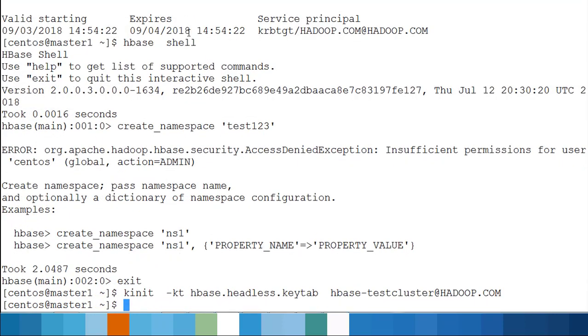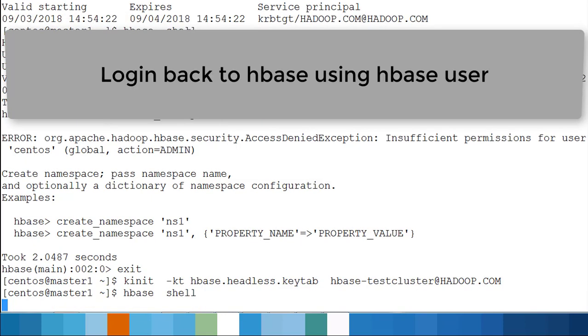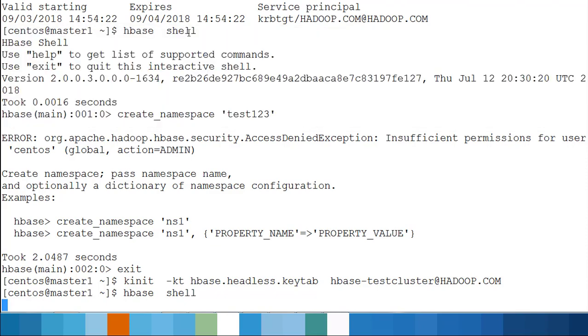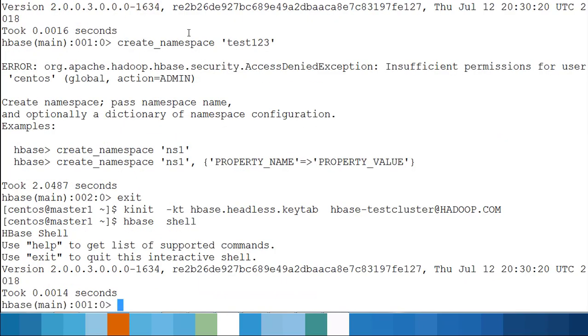I don't have permission at the global level. So again, go back to the HBase user, do hbase shell, and again I have to grant privilege at the global level for the CentOS user. Let me try to do it. Grant, then CentOS, that is the username. Then what are the roles? RWXC, and A for admin. Then where we want to.